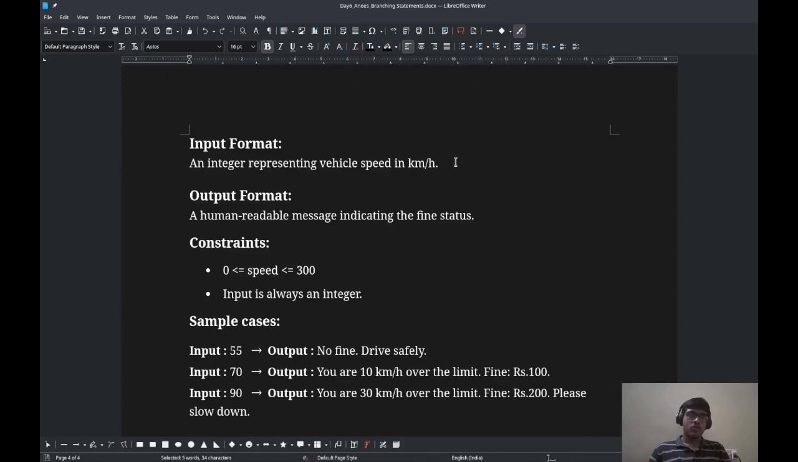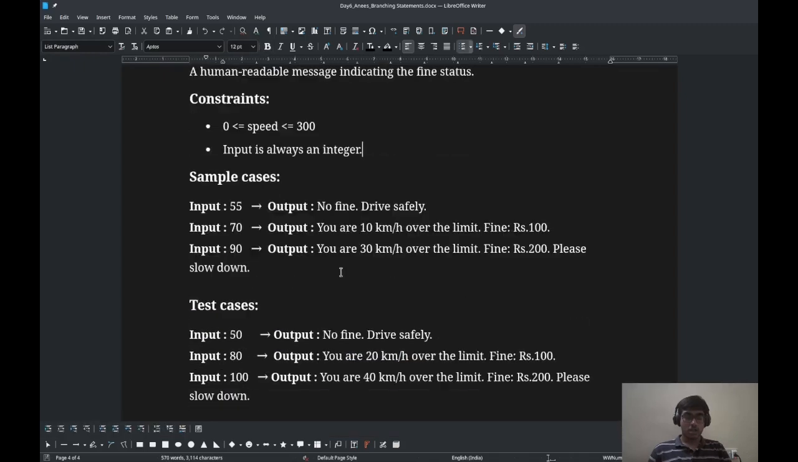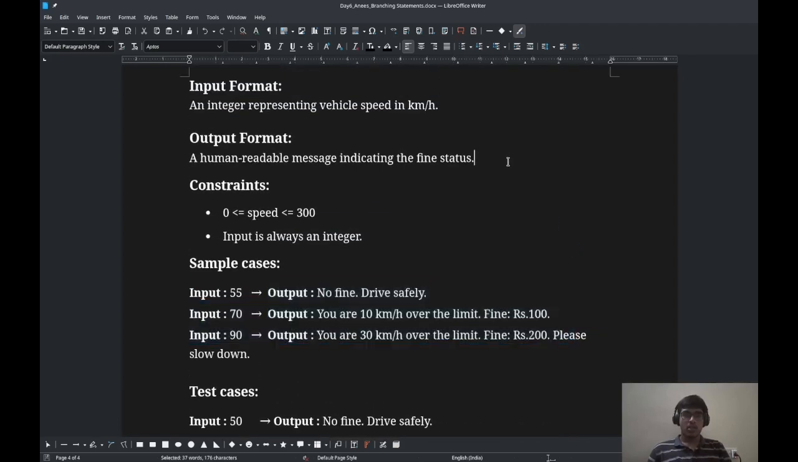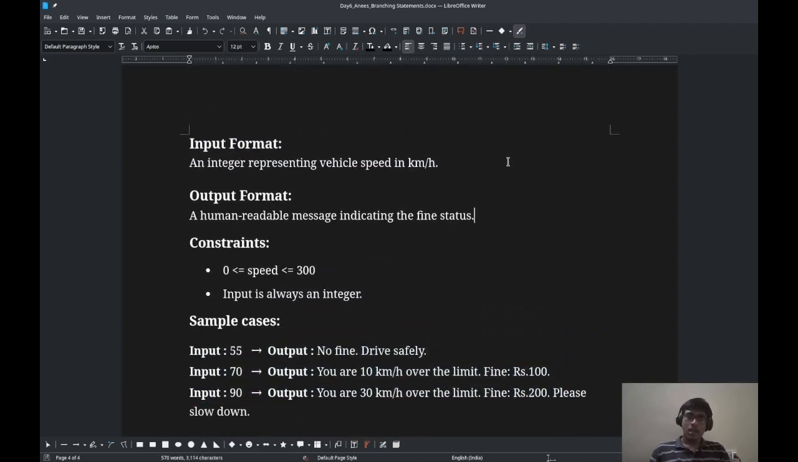The input is just one integer which represents the vehicle speed in kilometer per hour, and the output is a human readable message indicating the fine status. Also the input is always an integer between 0 to 300. And in the sample cases, we can see what kind of human readable messages are expected out of us. So let's implement them.